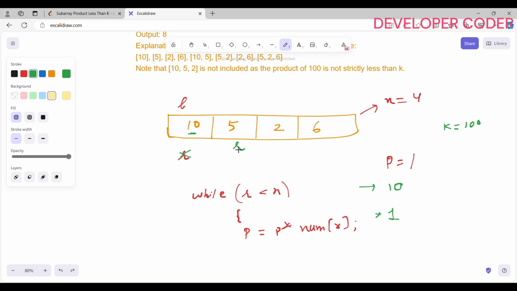Now my r is at this position. So 10 into 5 is 50, and 50 is less than 100. Yes, this is true. But this time how much am I going to add to this count? I am going to add 2 now.